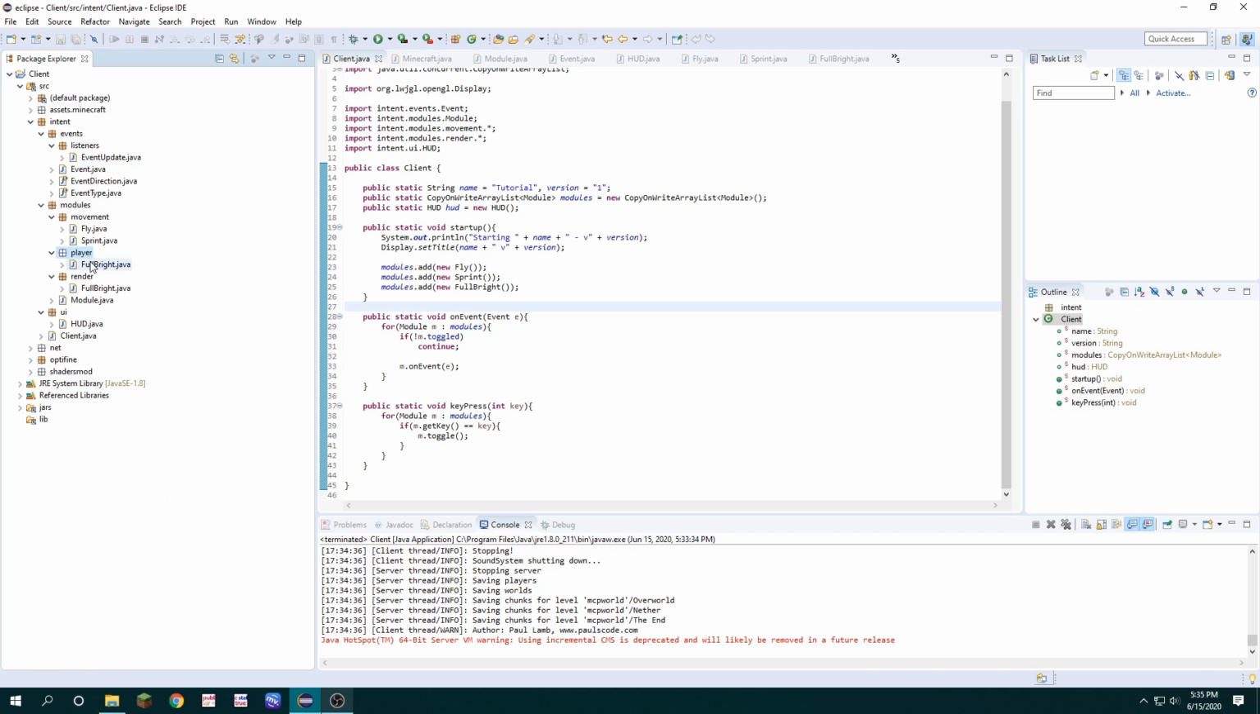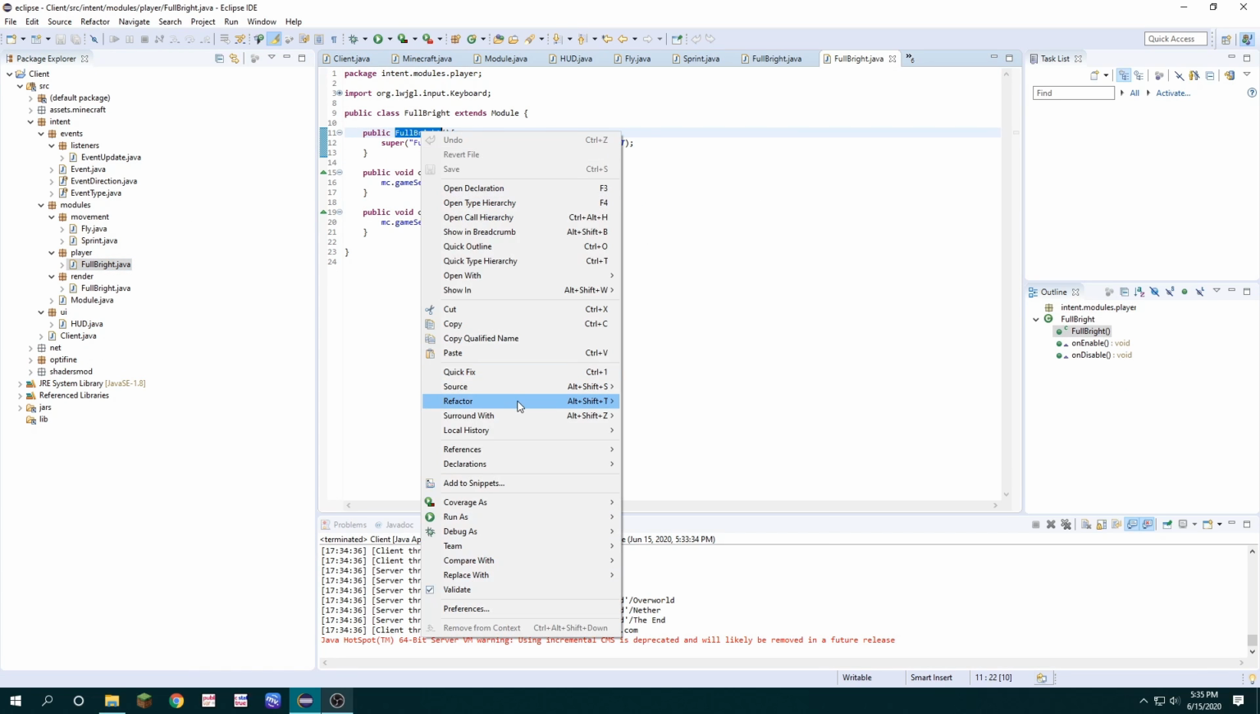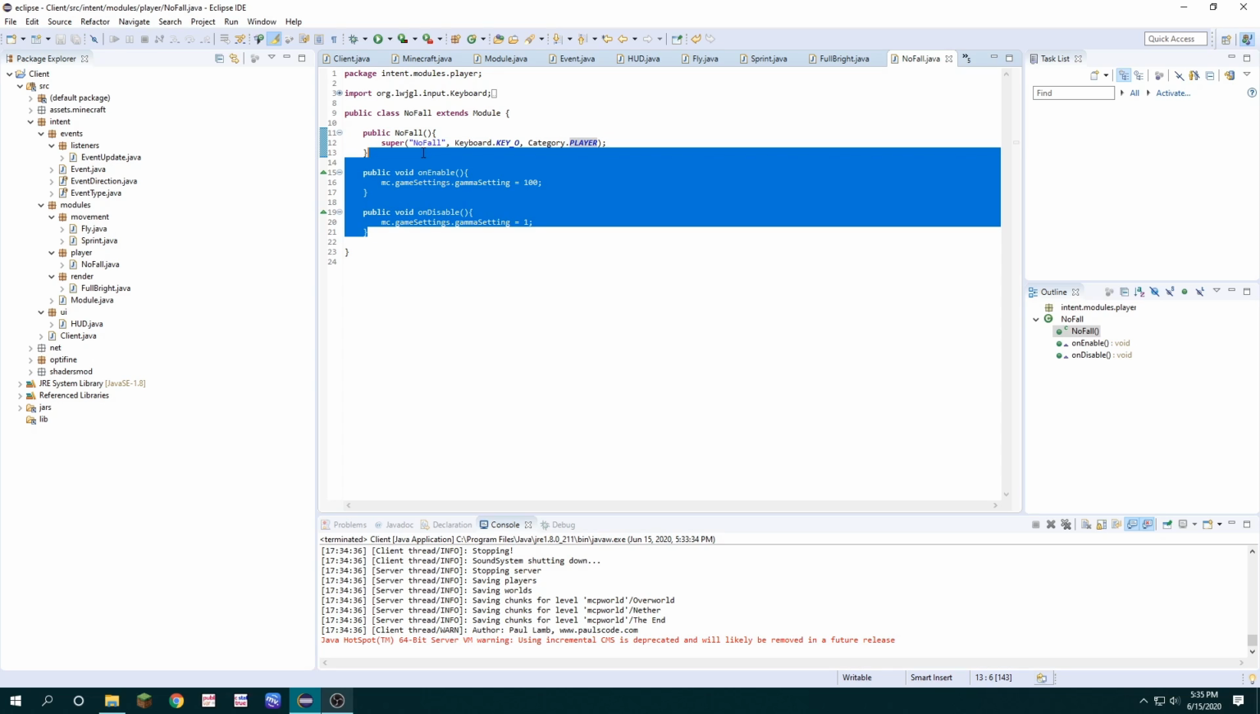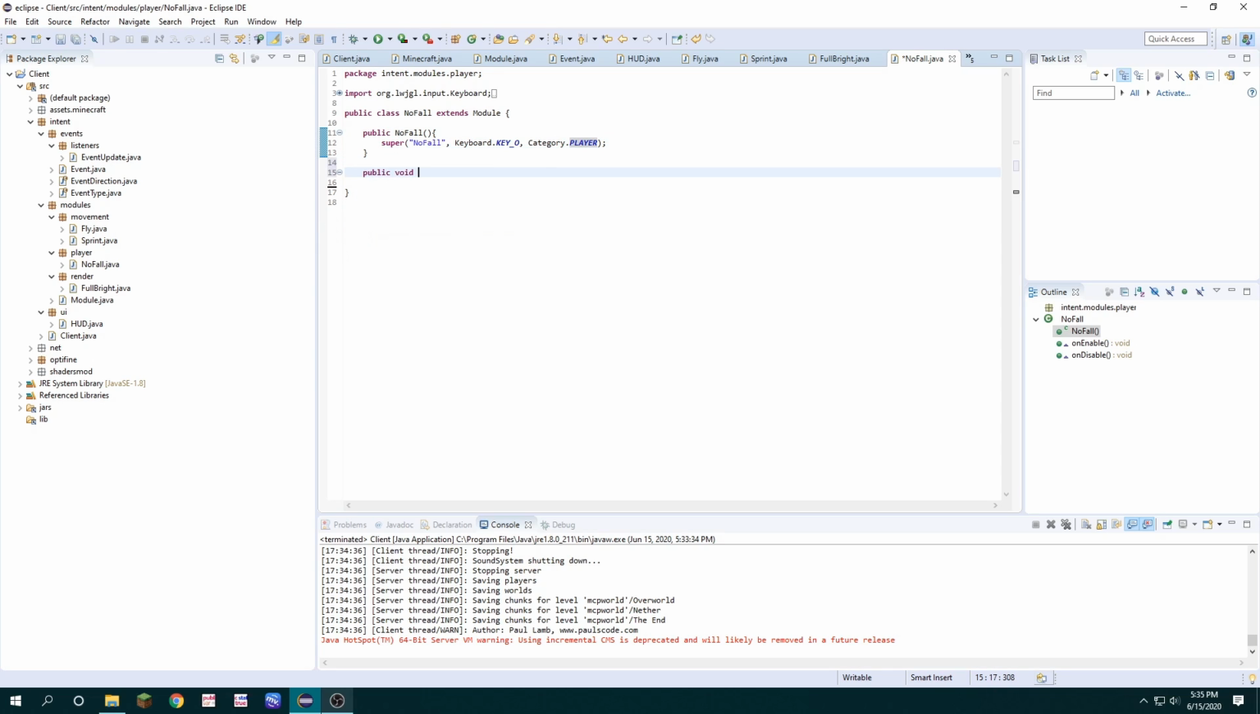I'm going to paste in the FullBright code, and then I'm going to do the same thing. Refactor, rename, and call it NoFall. And then paste that there. Oh, we also have to adjust the categories. I made a big mistake here. This isn't a movement hack, this is a render hack. So for NoFall, we don't need any on enable or disable statements. We just need the event statement.